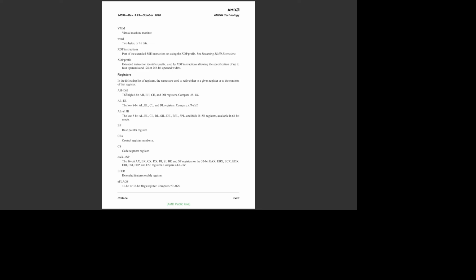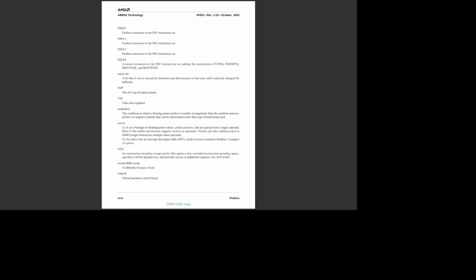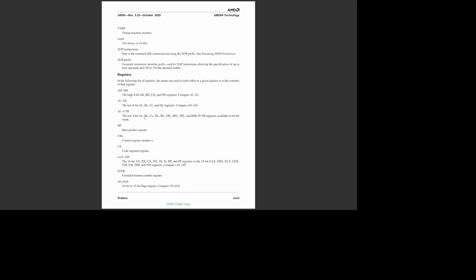So 8-bit, like D word, double word. So a word is, what's a word? Did we not learn that? Quad word, 4 words, 8 bytes. 1 byte is 8 bits, so 1 word. Okay, that's interesting. So high, H. And then we have L for the low 8-bit of AL, BL, CL, and DL registers.